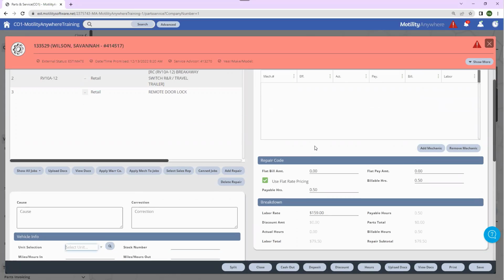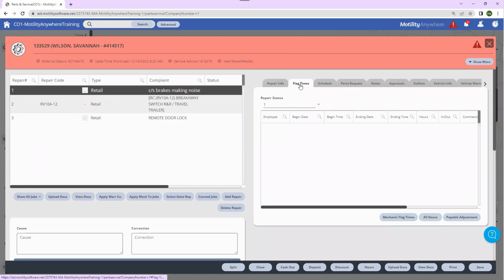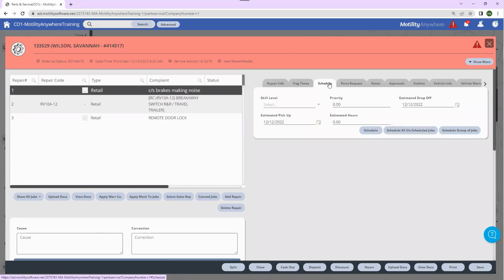If this is a repair code and you're using flat rates, you can see it did fill in that information. Otherwise, you'll just need to make sure that your estimated time has been entered. Flag times, this is where you're going to see where the mechanics have clocked in and clocked out on the repair. The schedule tab can be used to go ahead, again, entering in the estimated hours and be able to go ahead and schedule, just like in Infinity, onto your mechanic dispatch calendar.